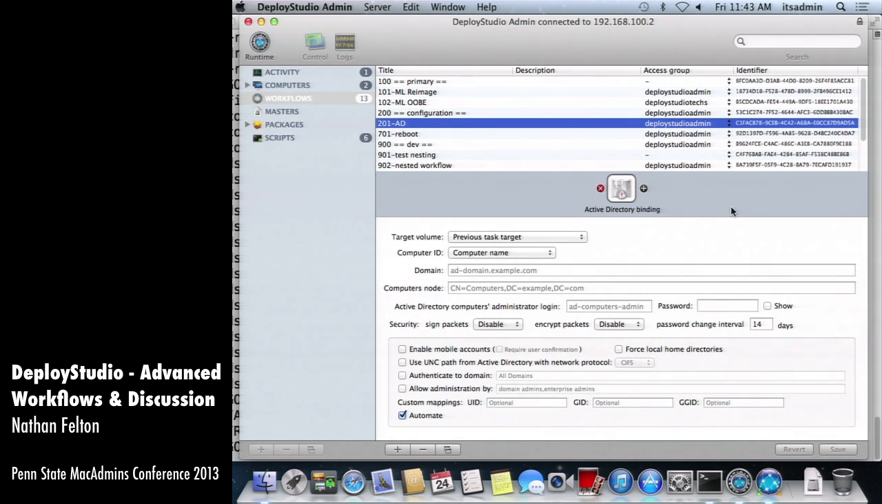Correct. And I wish I had brought some of my workflows with me, but that's actually at the beginning of my workflows now, it sets the NTP clock or the time to be my NTP server.